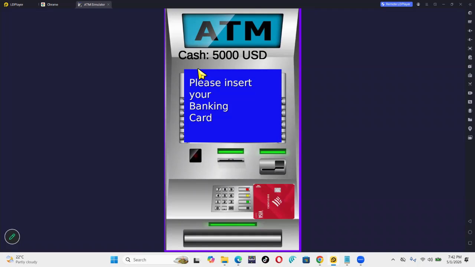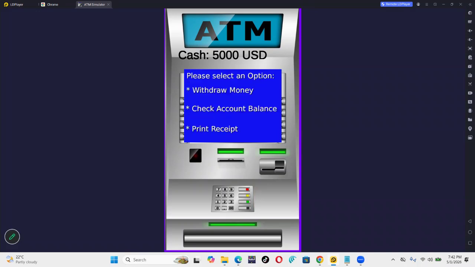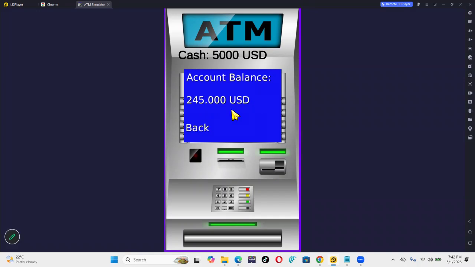So let's see how you use it. When you open it, they'll tell you, please insert your banking card. So you click on the card, and it goes into the machine. Then it says, please select an option, withdraw money. Let's first check the account balance. The account balance is 245. I think that's the default they give an account. So yeah, let me click on back.